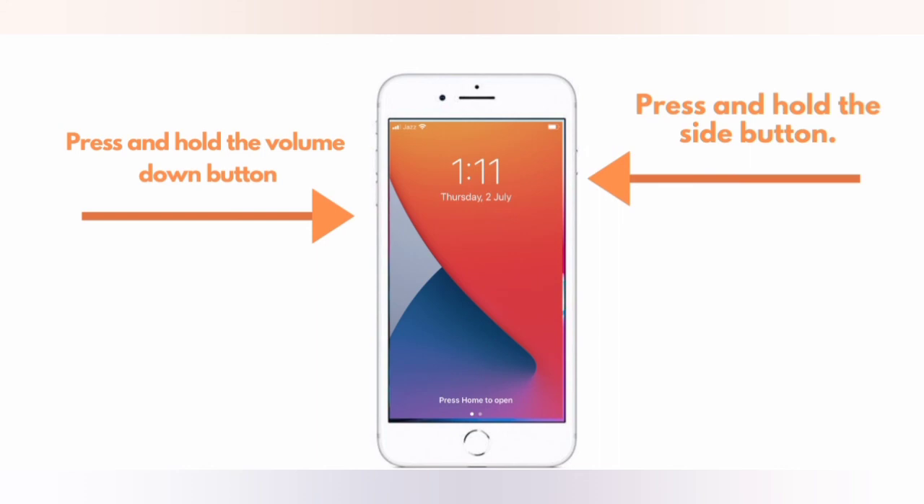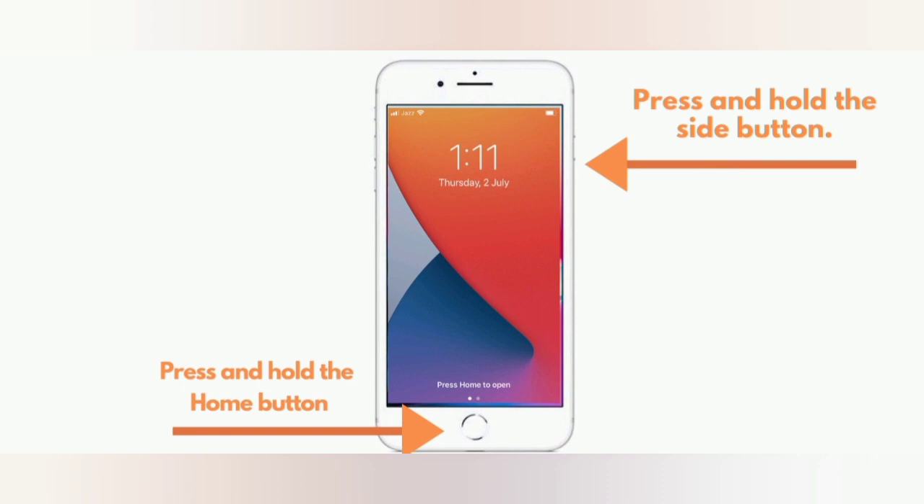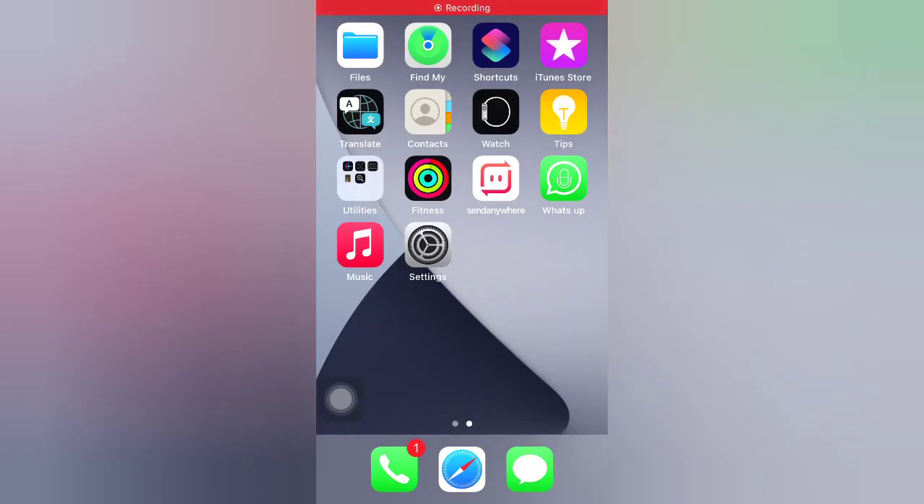For iPhone 7 and 7 Plus: Press and hold the side button. Press and hold the volume down button. For iPhone 6 and 6 Plus: Press and hold the side button. Press and hold the home button.